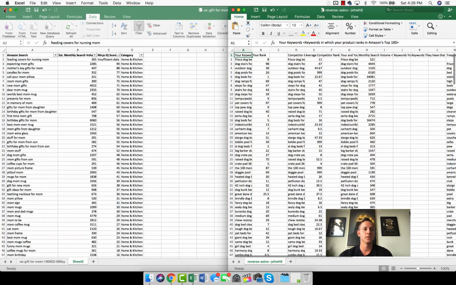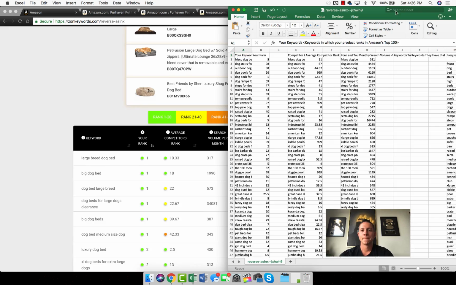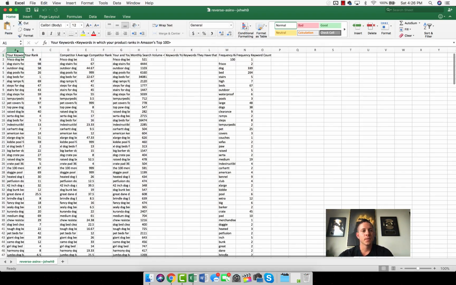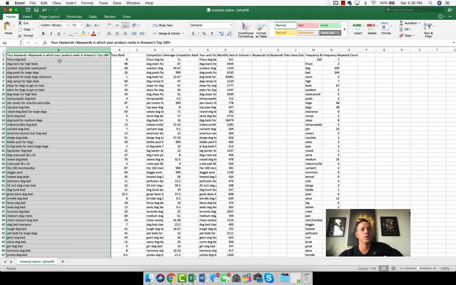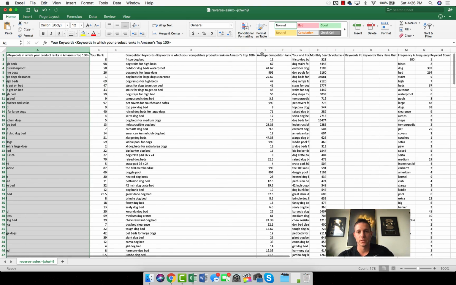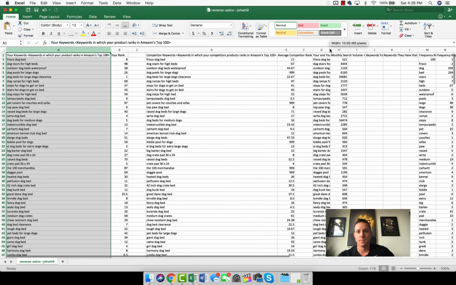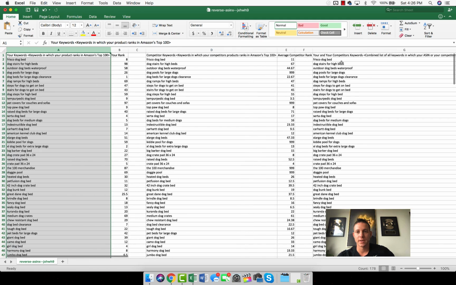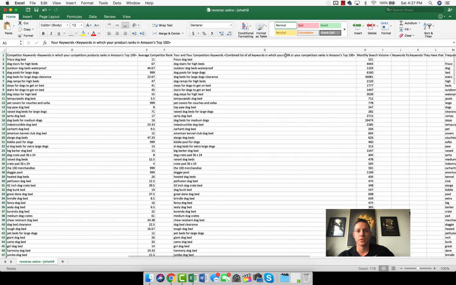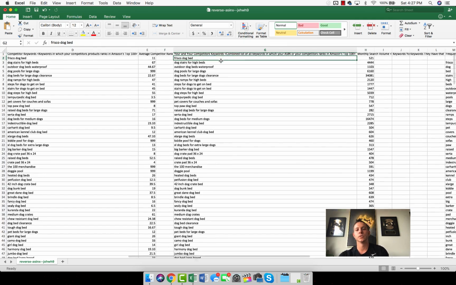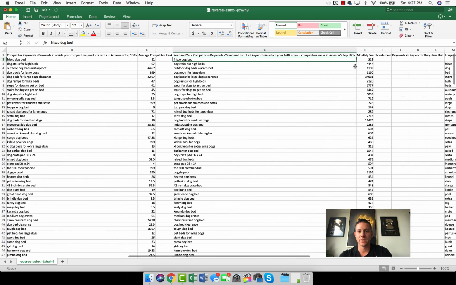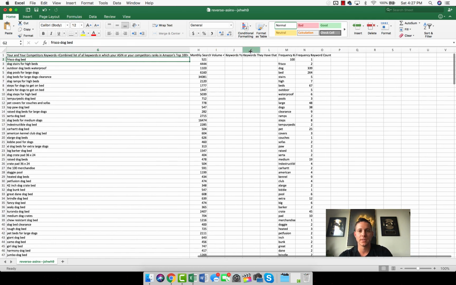So we're going to close this one out. This is what we were using last time. For this, basically what it does is show you all of your keywords, all of your rankings, your competitors' keywords and rankings, and a combined list of all keywords in which your ASIN or your competitor ranks in Amazon's top 100. So these words are absolutely fantastic. Obviously, it even gives you a monthly search volume associated with that.